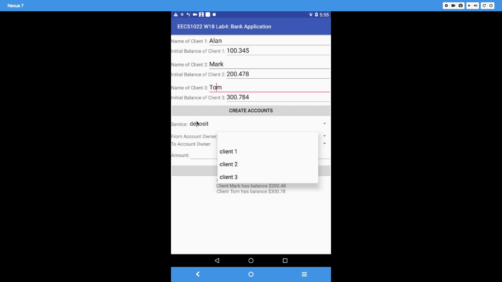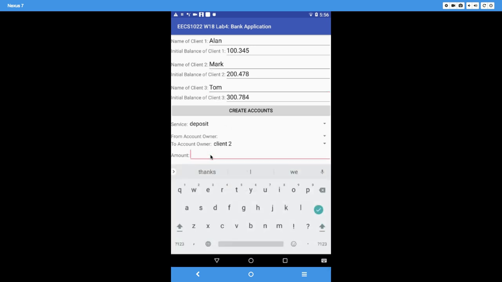Okay, let's say we want to deposit. Of course, for the from field, we want to leave it empty for the deposit case. We want to deposit into, let's say, Mark's account. We'll say client 2, so client 2 refers to Mark over here. Let's say we want to deposit into client 2 the amount of, let's say, $200.